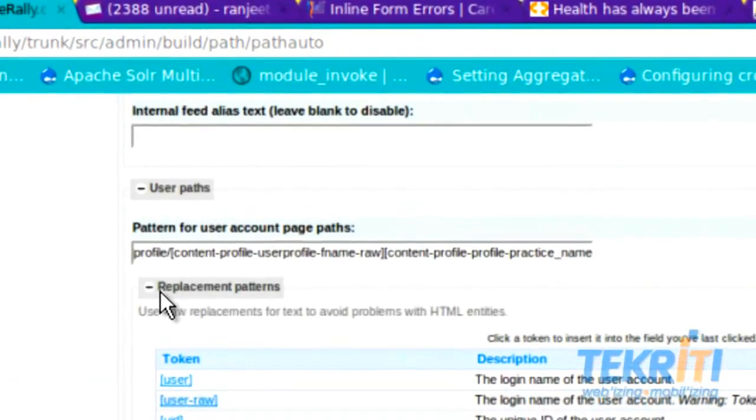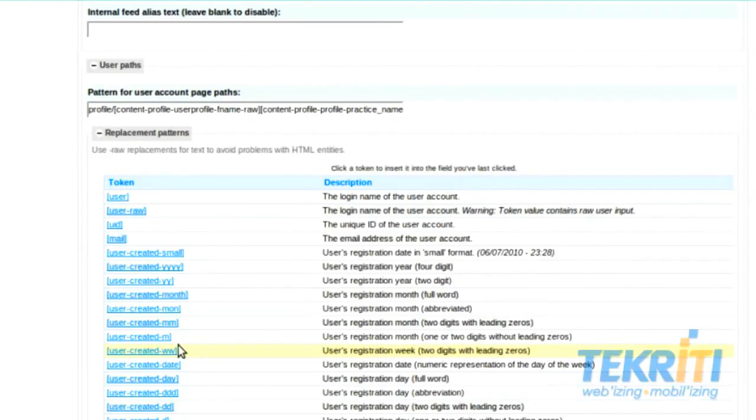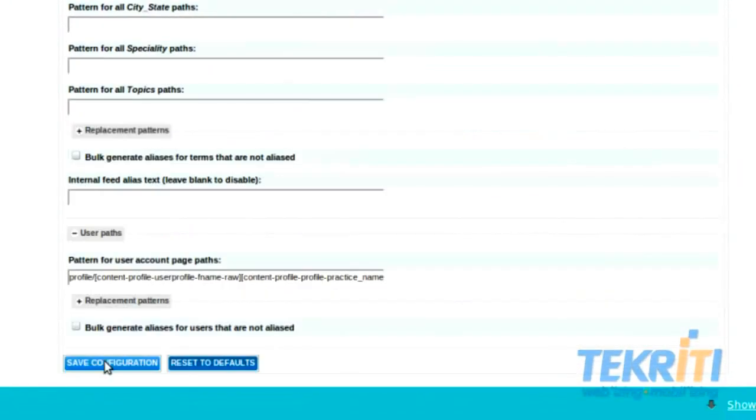In Replacement patterns, these tokens are used for replacing the value of the user directly from the database. That means if you want to change any information of the user, then you can copy the respective token into the current URL. Then that token will pick up the respective value from the database for replacement. Scroll down and save the configuration.